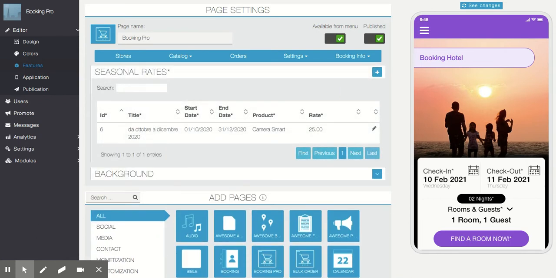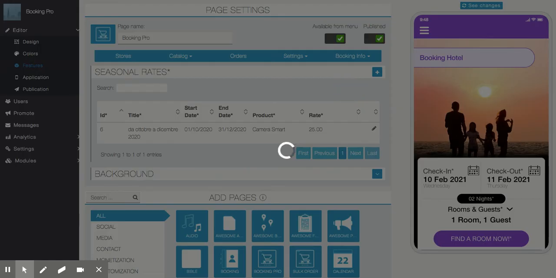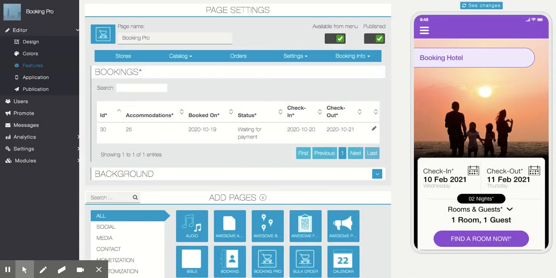Whatever rate we set, it will be added to the base price. Okay, so whatever the basic price is, it will be added to the total price. And whenever they make final bookings, you'll be able to see bookings here. And these are the additional things to Commerce Pro.